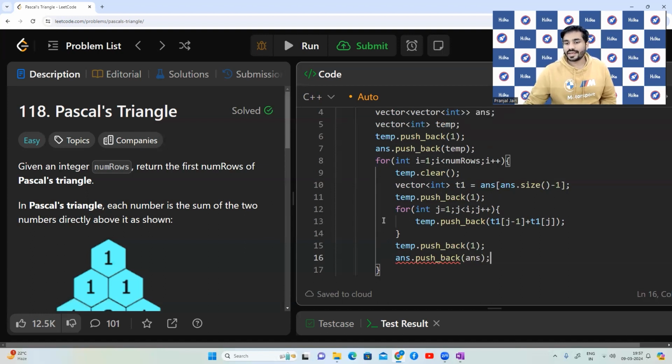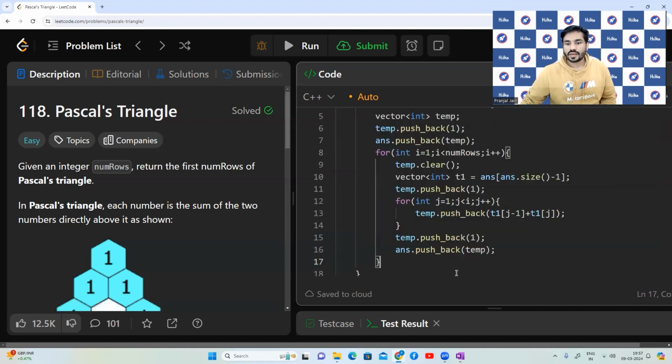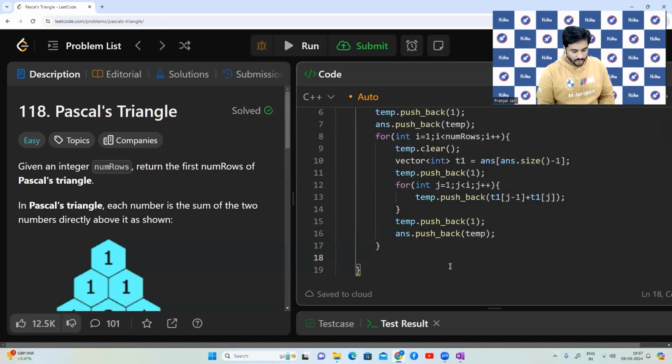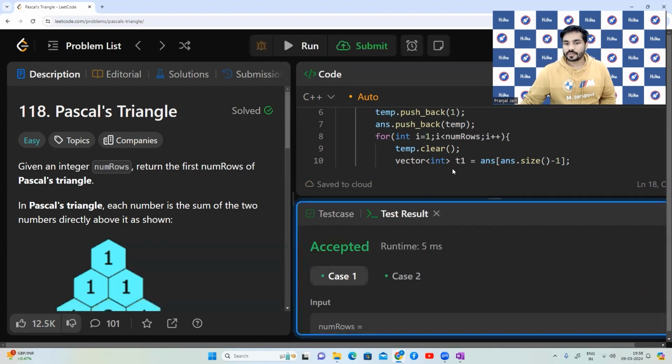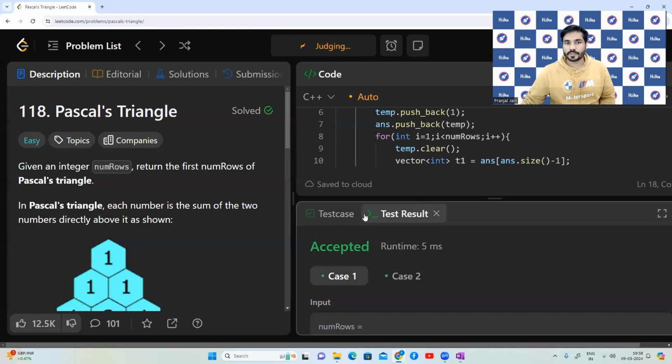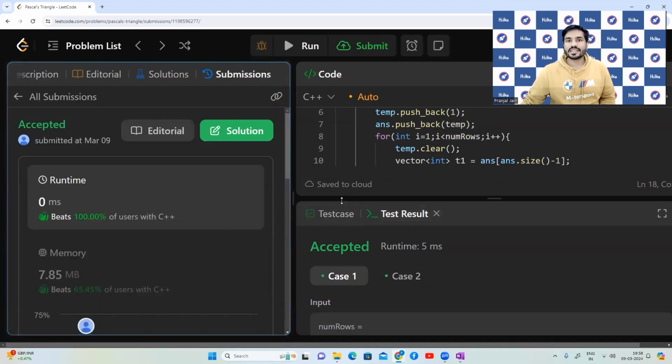So what we are exactly doing is we are creating this temp vector. We are creating a new row inside this temp vector, and we are pushing it back into the answer vector. Okay, this has to be temp. All right, and at the end, we're just going to return the answer. Let's try to run this. So we can see all the visible test cases have passed. Let's submit this. All the test cases have passed.